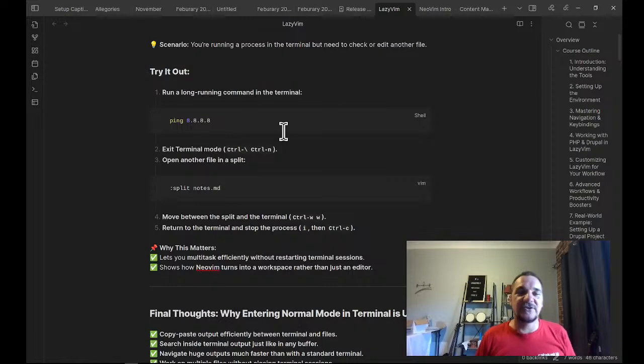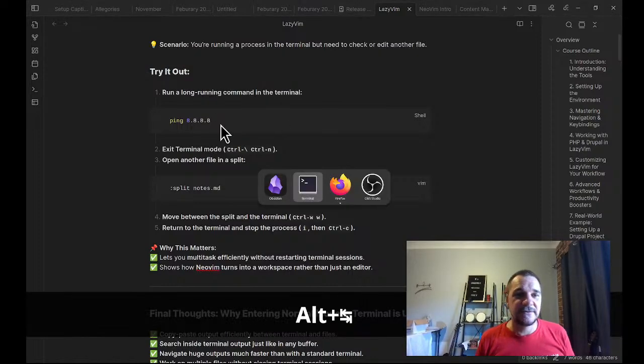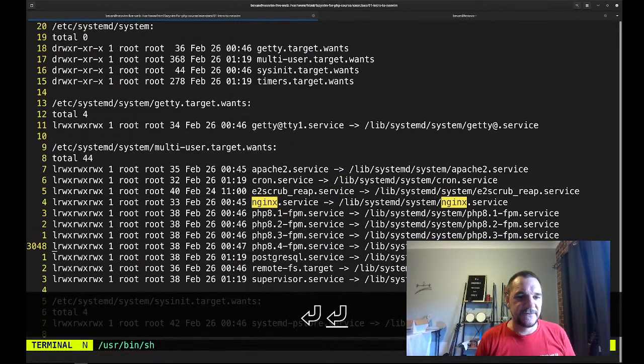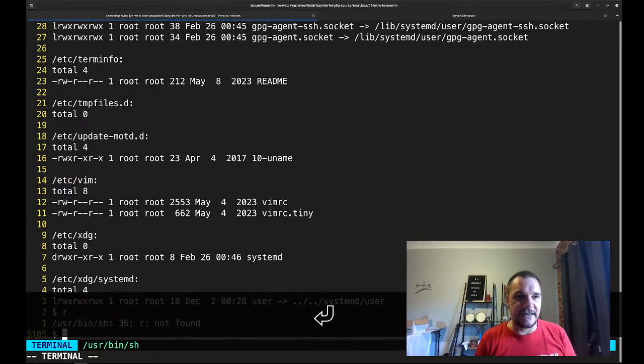Let's open another file without closing the terminal. So this shows off the asynchronous behaviors of Neovim. So let's go to our terminal now. Let's just clear that.